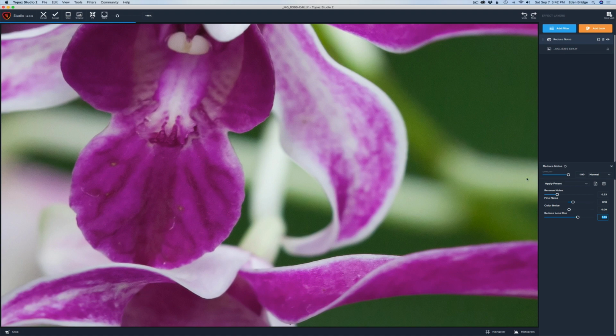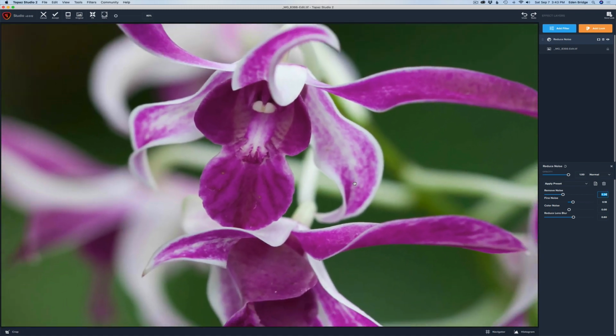Now, it did bring my noise up in here a little bit, as you can see right here. So if I bring that reduce lens blur up a little bit, I may want to take my remove noise and move it up a little bit. Let's just see. Yeah, I might want to get a little more aggressive with that. Let's back out of the image.